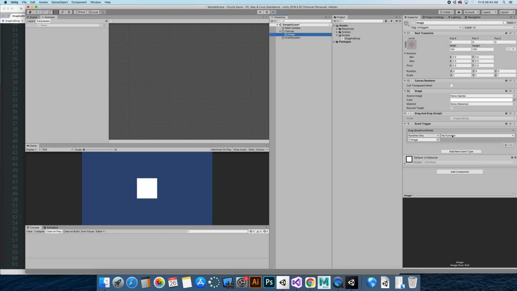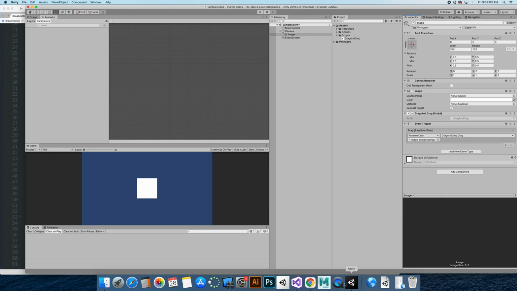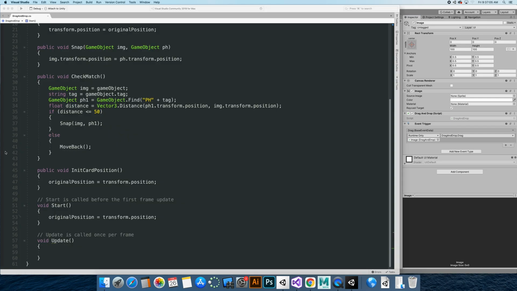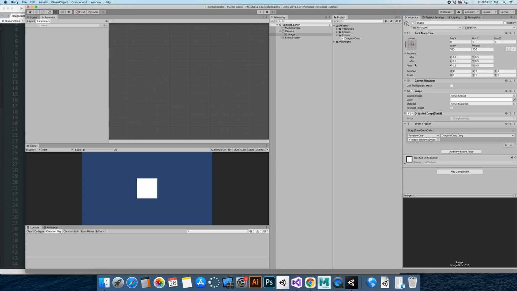All right, so it's targeting itself. I'm going to click this drop down, and now that it's looking at itself as a pointer to itself, I want to look at my drag and drop script that we made. So I'm going to go to drag and drop, specifically look at that drag method. So every time this event drag happens, we're going to be looking at that method called drag right here, where we take our input mouse positions.